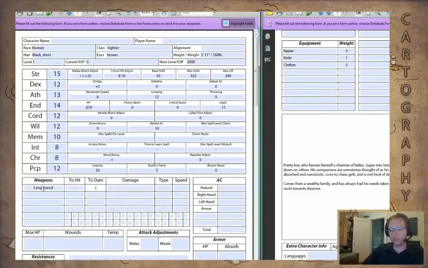Oh, he gets plus one to damage because he's a fighter. D8 slash D12. Actually, he gets a plus two to damage total. One for his strength, one for being a fighter. Type is slashing, speed is 5. His other weapon will be a short bow, which does D6. Type is piercing, it actually does D6 slash D6. Speed is 4.